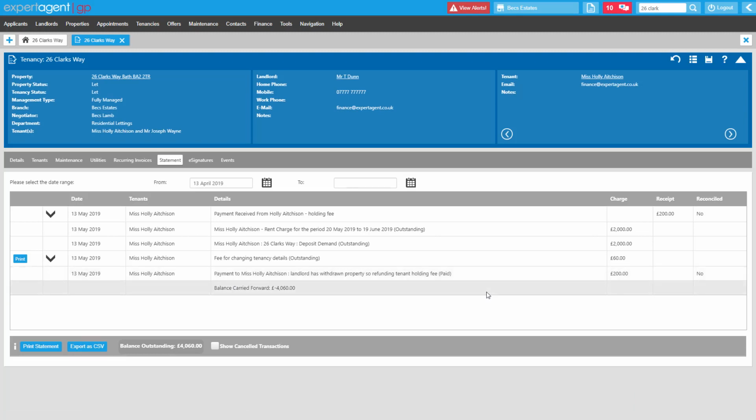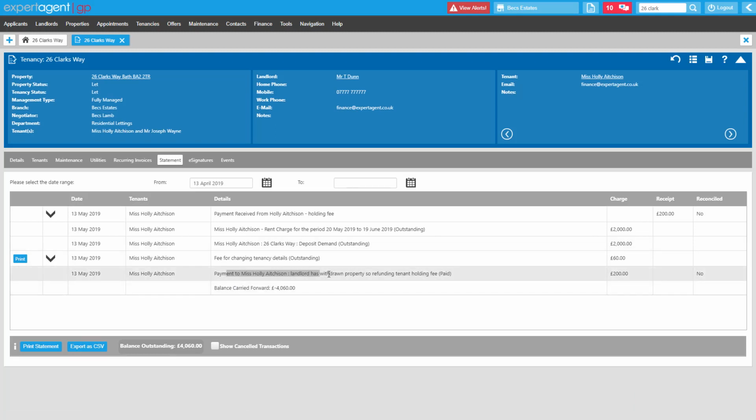You'll get the green pop-up confirming that that's posted successfully, and the payment back to the tenant will show on that tenancy statement there for you.